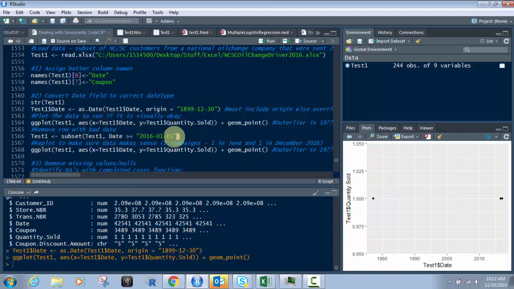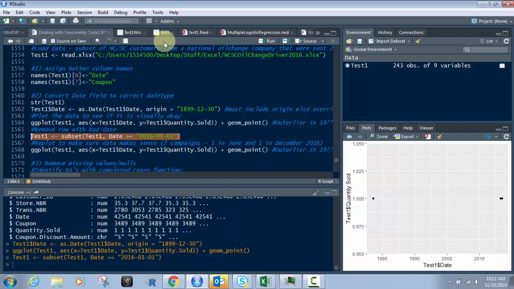So what we're going to do is use this function right here, which is the subset function. It's subset of test1, comma, date greater than or equal to, and in this case, where are your date ranges? For me, I know that it's 2016. All of these campaigns were in 2016. The two campaigns, one was in June and one was in December. So we know that if we put 01/01/2016, it's going to remove that 1977 date. So let's run that. And when we do that, that one's gone, and you see it drop to 243 from 244, right? We didn't lose any variables, but we dropped one row. We just dropped that row out.